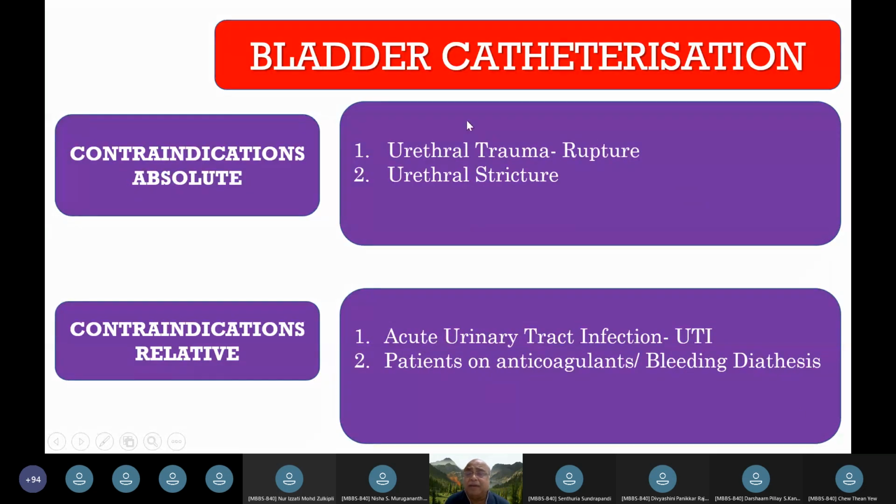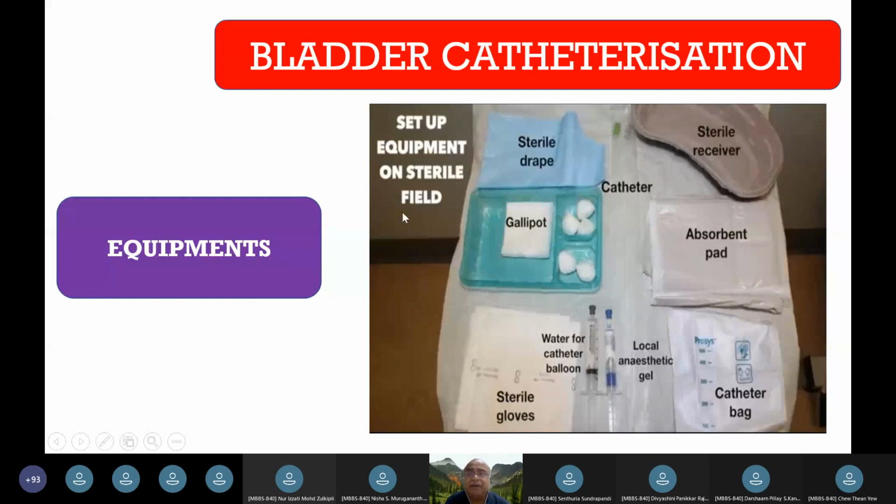Urethral trauma, the complete rupture of the urethra, or urethral stricture are two absolute contraindications. Relative contraindications: urinary tract infection, patients on anticoagulants or those having bleeding diathesis. These are relative contraindications. So what are the equipments you need?